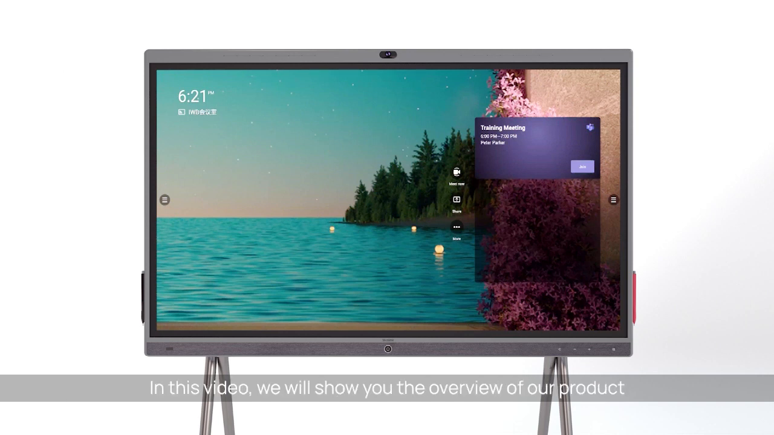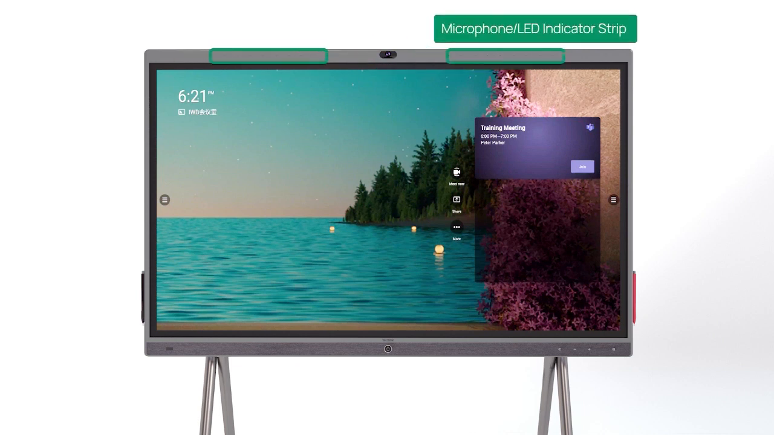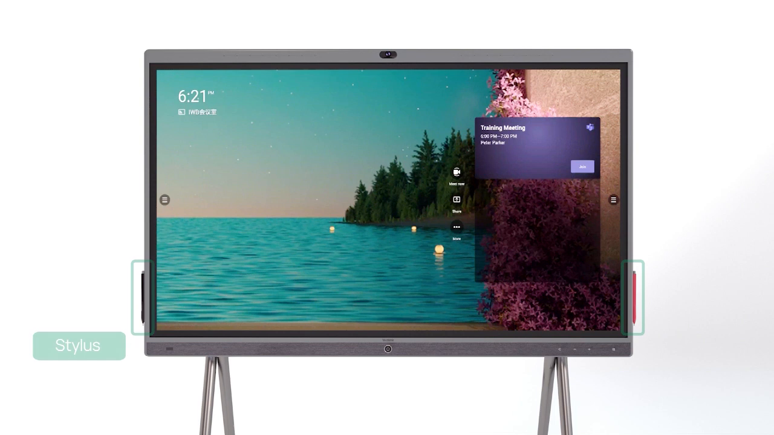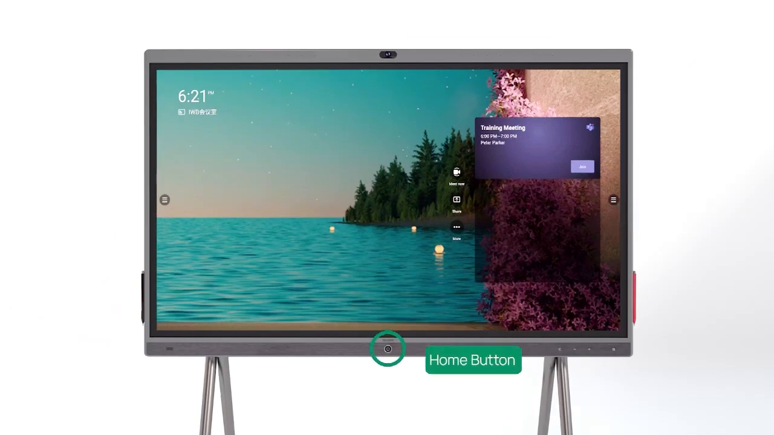In this video, we will show you the overview of our product. The fuselage contains the built-in camera, microphone, LED indicator strip, stylus, speaker, and home button. Switch signal source. Volume down. Volume up. NFC.